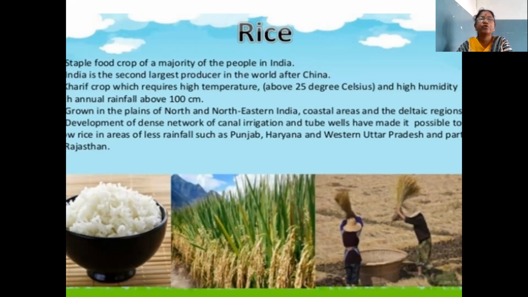The development of a dense network of water availability through canal irrigation and tube wells has made it possible to grow rice in areas of less rainfall also, such as Punjab and Haryana, because now this crop is having great demand not only in our country, even in other countries also. Punjab, Haryana, Western Uttar Pradesh, and also parts of Rajasthan.